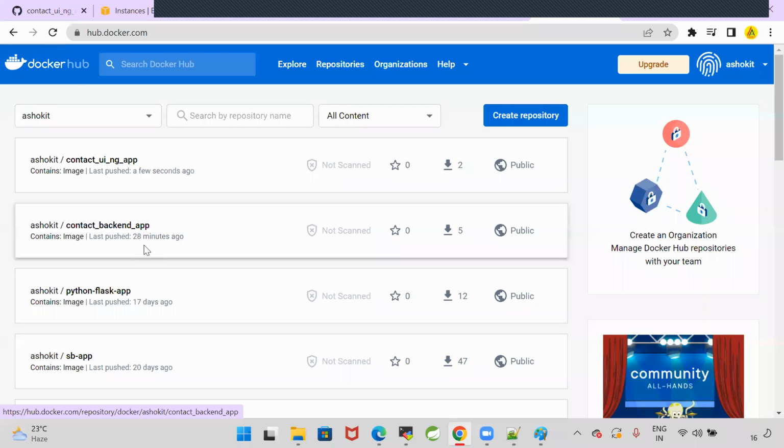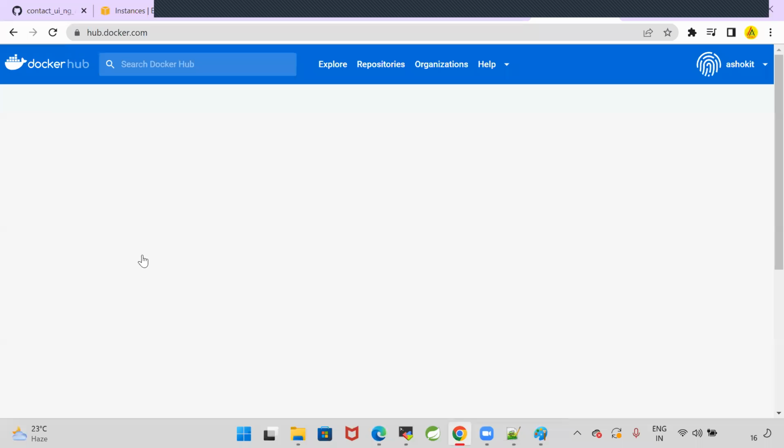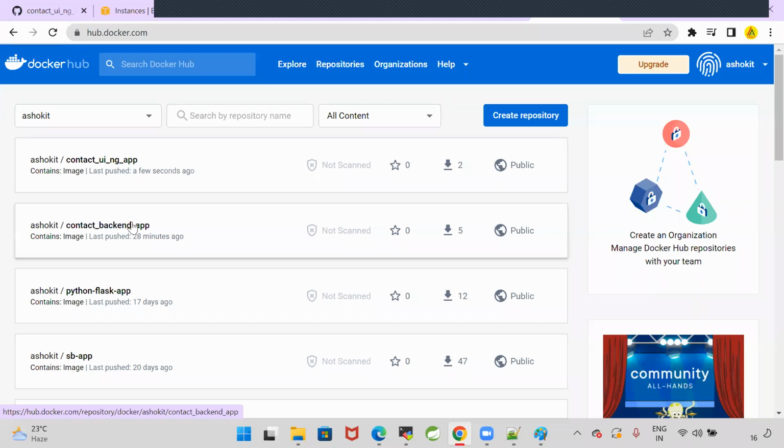Contact backend app Docker image is available. Contact UI app front-end image is also available. This is my backend image and this is my front-end image. Now anybody can pull my images.